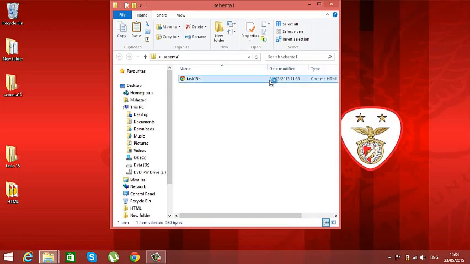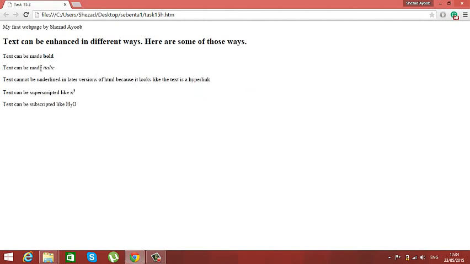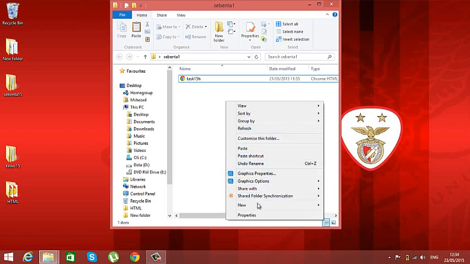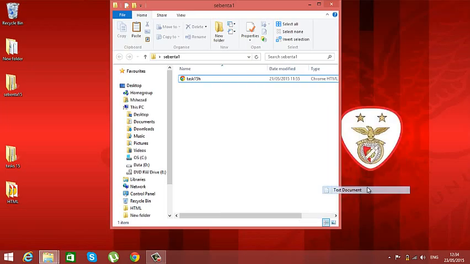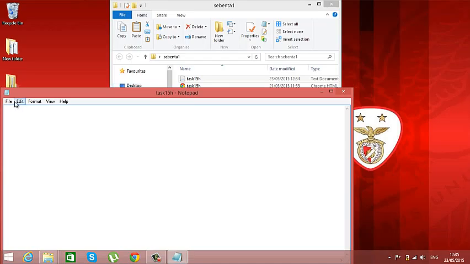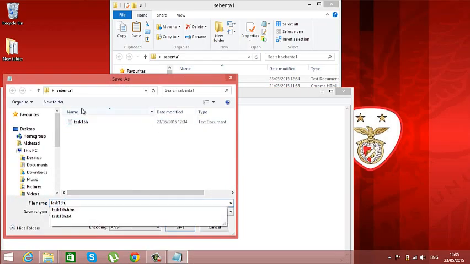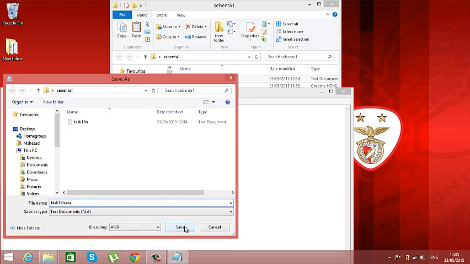So as we see, it appears something like this, and now we're going to open it, open a new one, cascading. We must save it as how we want, so we're going to save as test 15H. We go to open, save as, to save as cascading style sheet. Save.